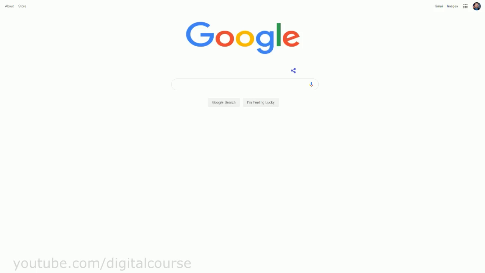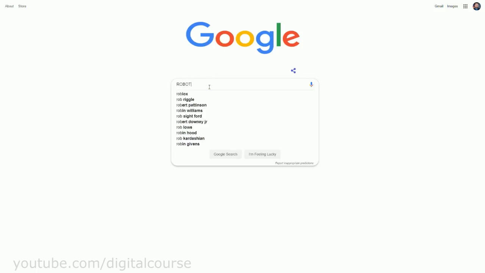So a great way to start looking for different medium to long tail keywords for robot vacuums is to literally go into google.com and type in the first words or the main words of your topic. So let's do that. Let's do robot vacuum.